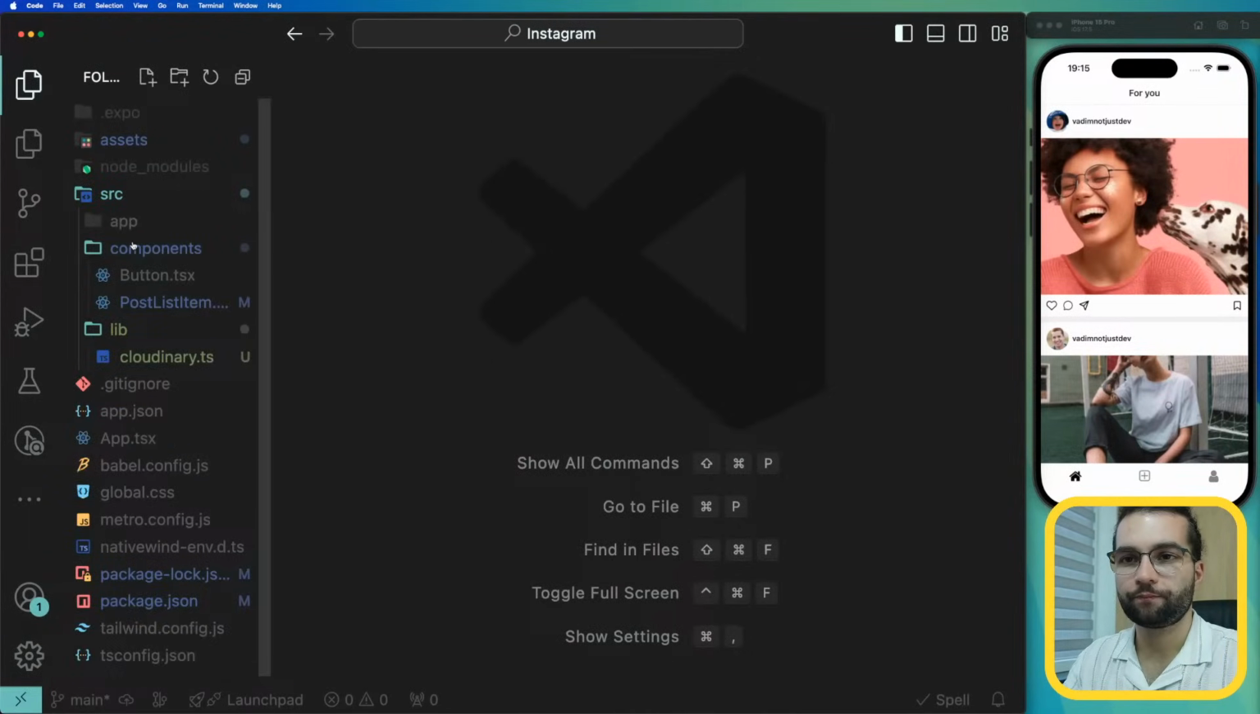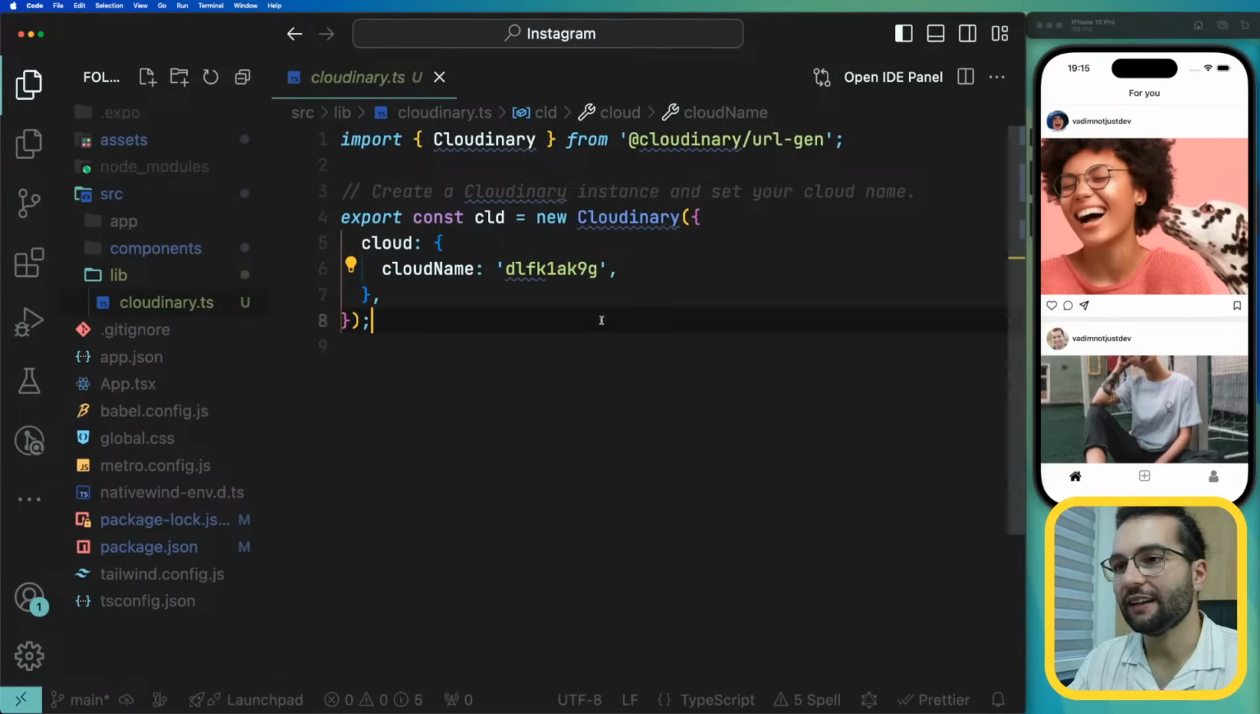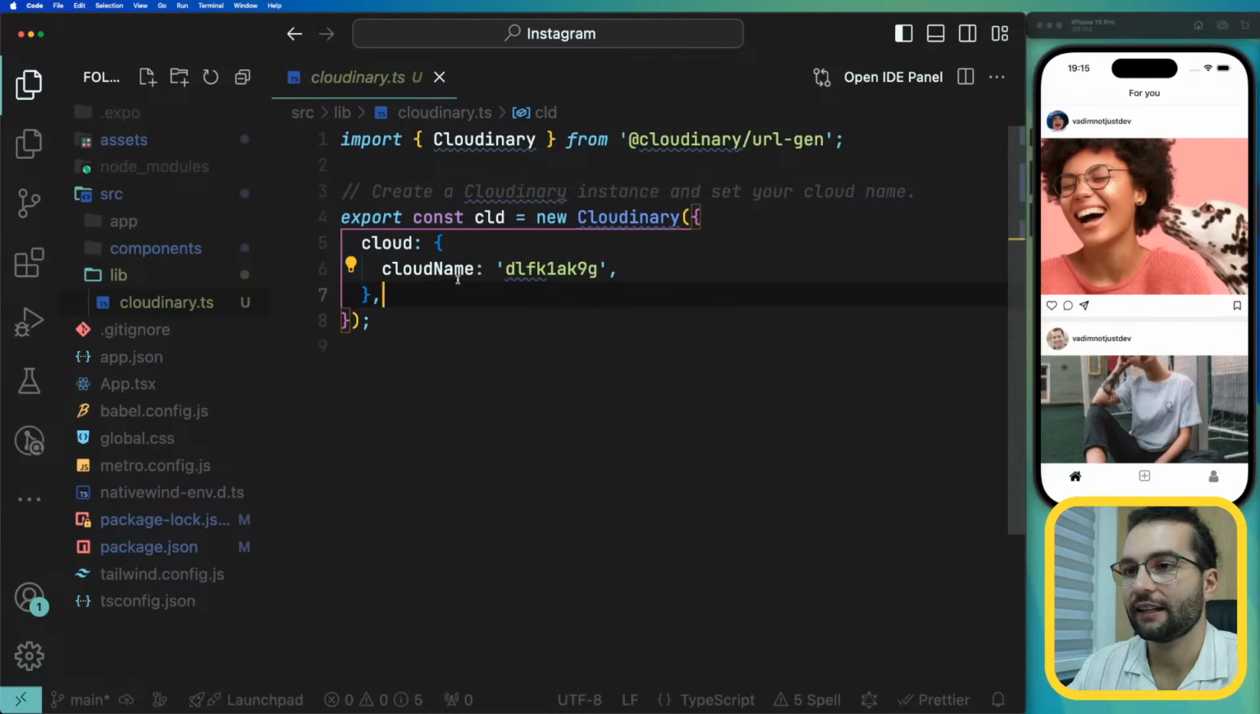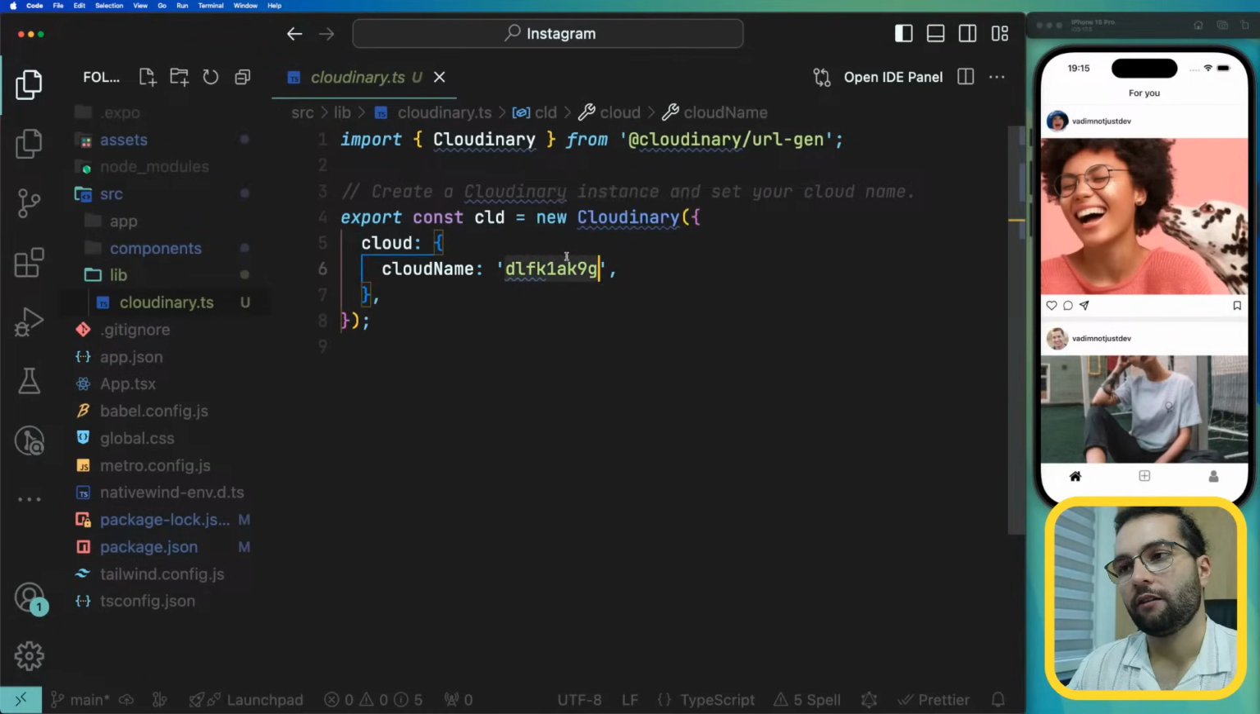Actually, you know what? Before I move to the next part, before I do git commit, I would like to extract this cloud name to an environment variable. I think it's better to set it up as an environment variable and maybe not even expose it to everyone. However, this is a public cloud name, so it should be public. It would be better to specify it using environment variables.